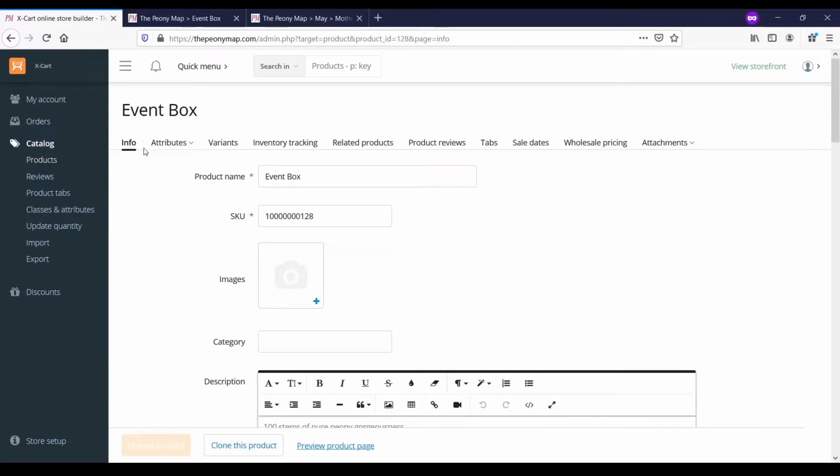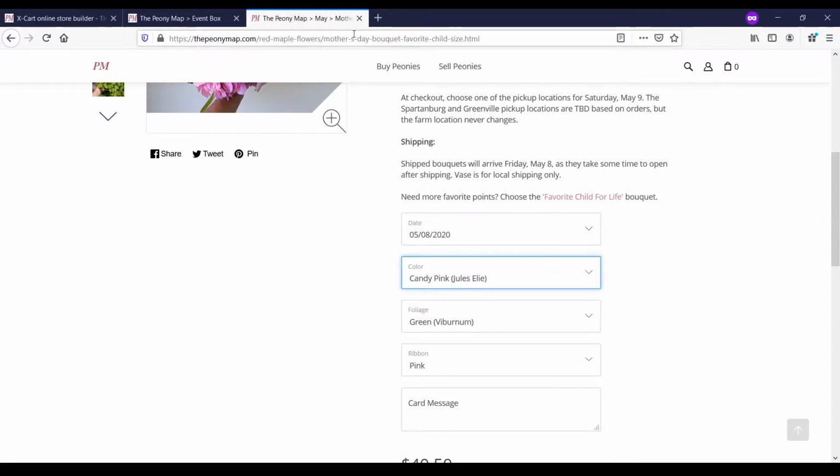Now we're going to talk about how to use the Attributes tab. You'll notice that I've created a product called Event Box because it makes more sense to use attributes with the single item type of product than it does with the volume discount type. Because what attributes does is this.